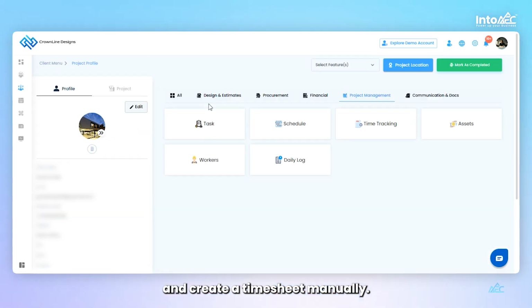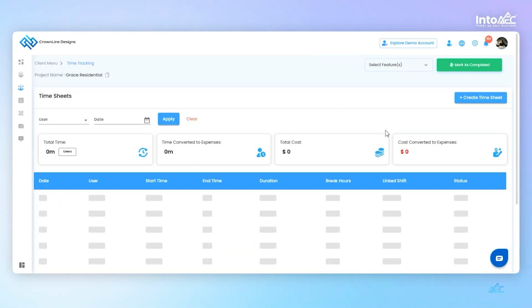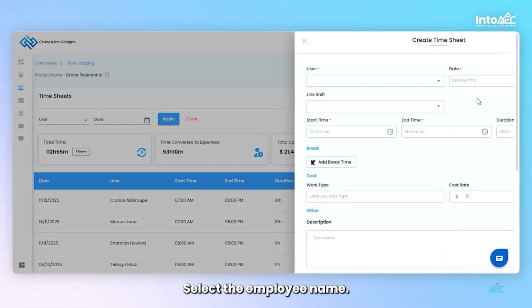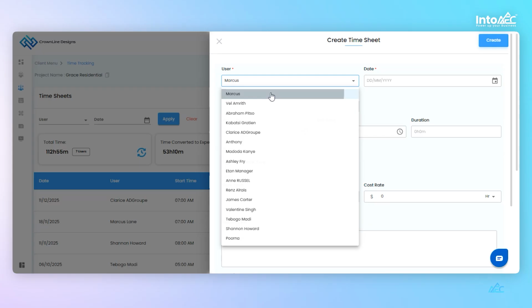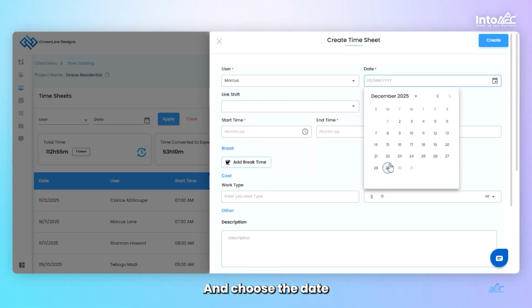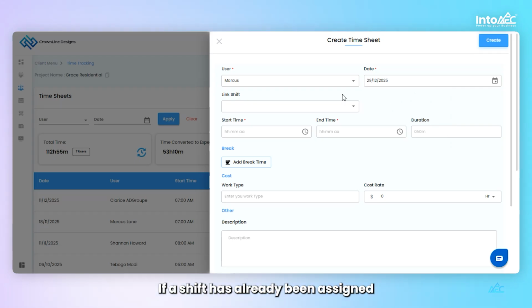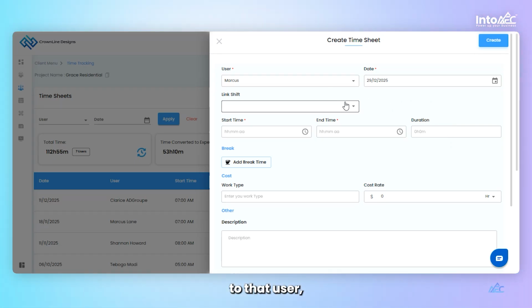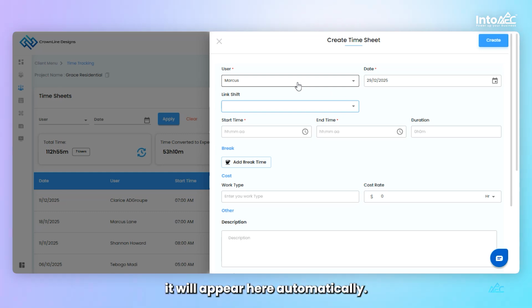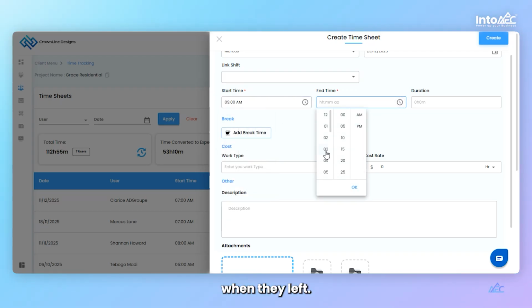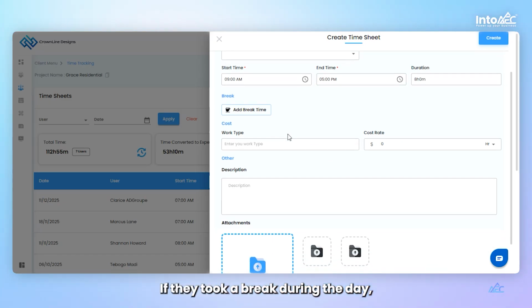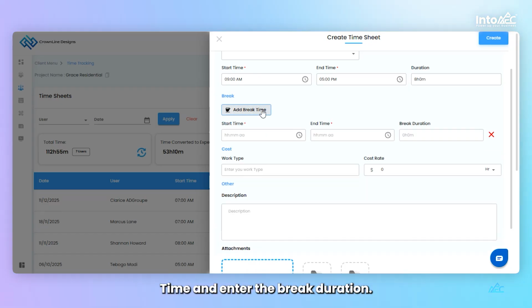Now let's go back and create a timesheet manually. Click on Create Timesheet. Select the employee name and choose the date for which you want to log the time. If a shift has already been assigned to that user, it will appear here automatically. Next, enter the start time, when they arrived at the site, and the end time, when they left. If they took a break during the day, click Add Break Time and enter the break duration.